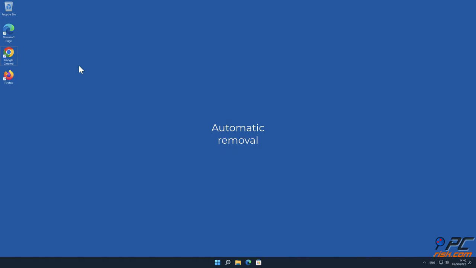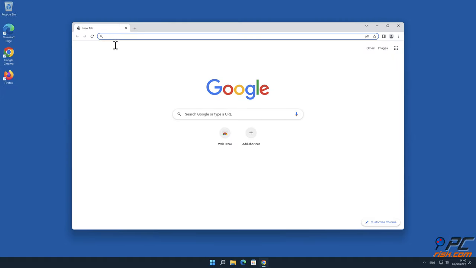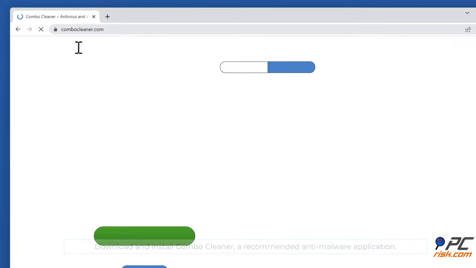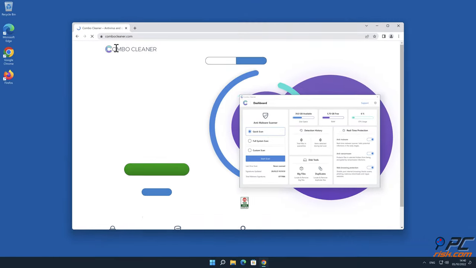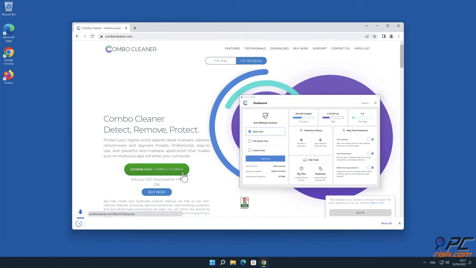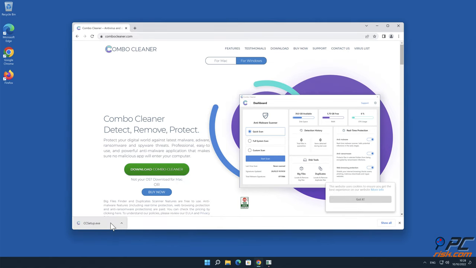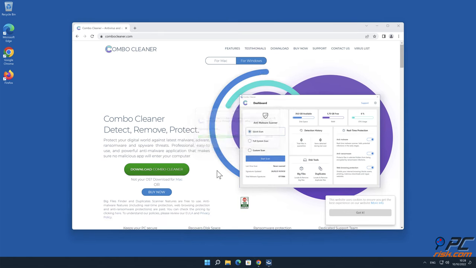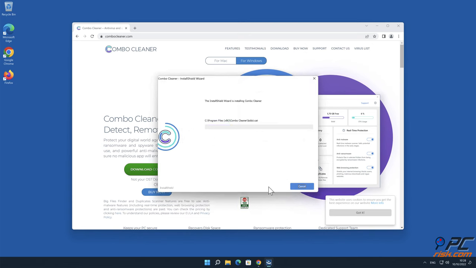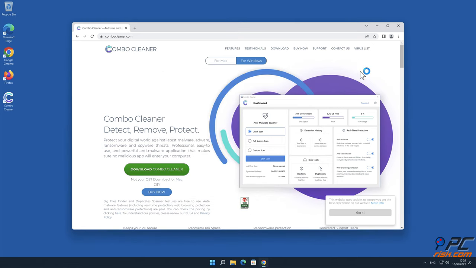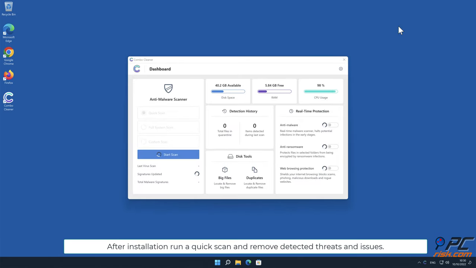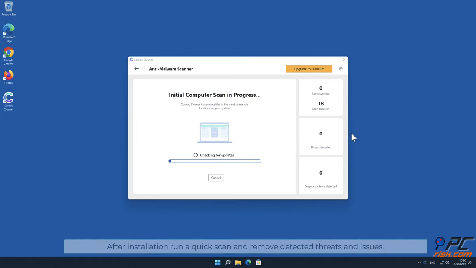Automatic removal. Download and install Combo Cleaner, our recommended anti-malware application. After installation, run a quick scan and remove detected threats and issues.